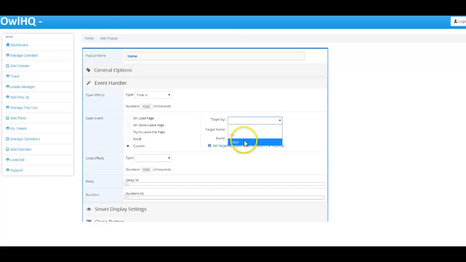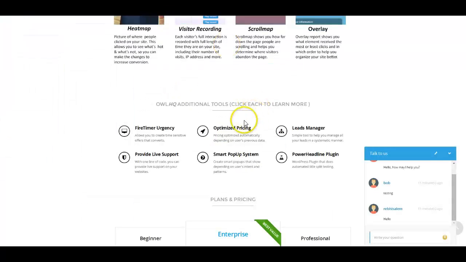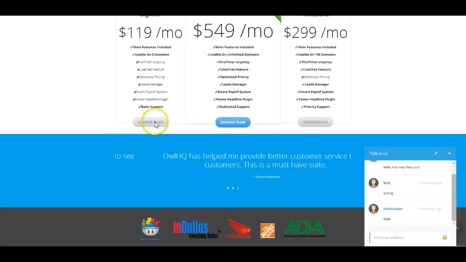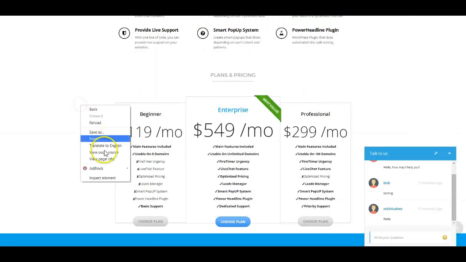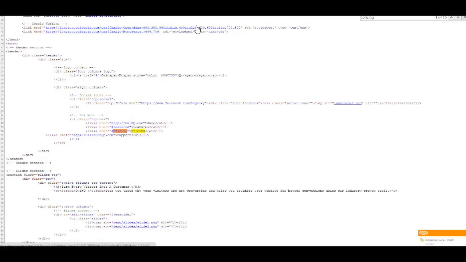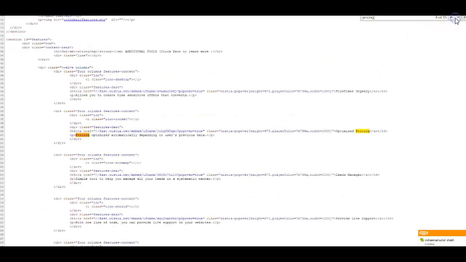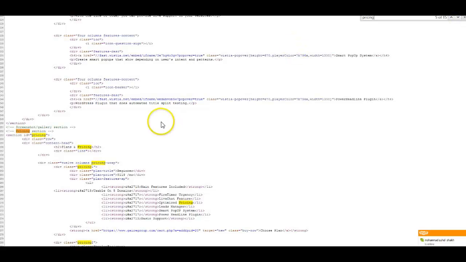Target by ID or class. So for example, let me show you. On our OwlHQ website, we have this pricing table, right? Let's click on view source. Let's find pricing. So that's our pricing tag. Okay, so here we go. As you can see, the section ID is called pricing, right?